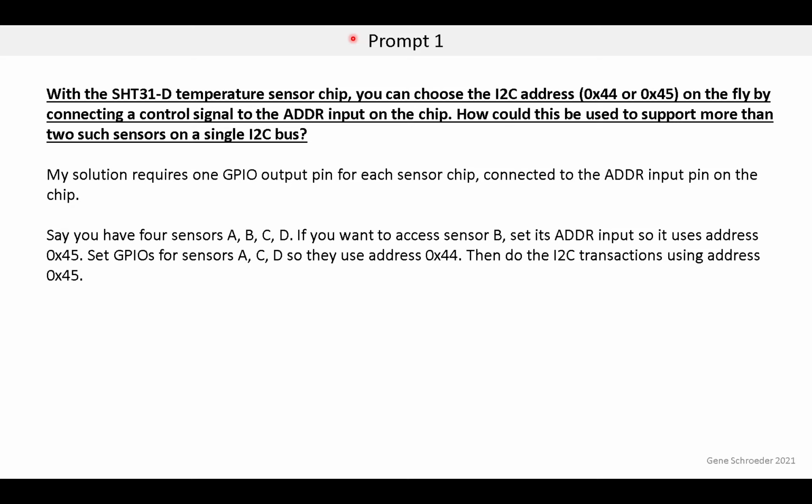Well, my solution isn't very clever, but I think it will work. It requires 1 GPIO output pin for each sensor chip, connected to the adder input pin on the chip. So say you have 4 sensors, A, B, C, and D. If you want to access sensor B, set its adder input via the GPIO, so it uses address 45. Use the GPIOs for the other sensors, so they use address 44. Then you do the I2C transactions using address 45. You will talk to sensor B, and the other sensors will ignore you.